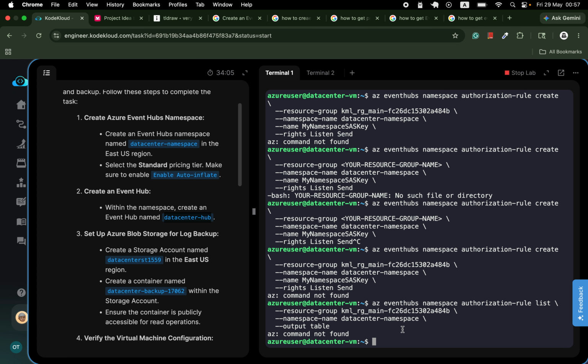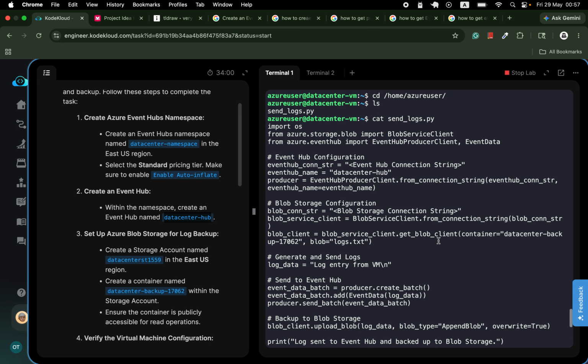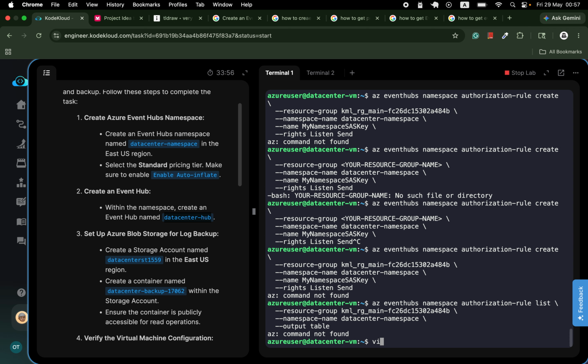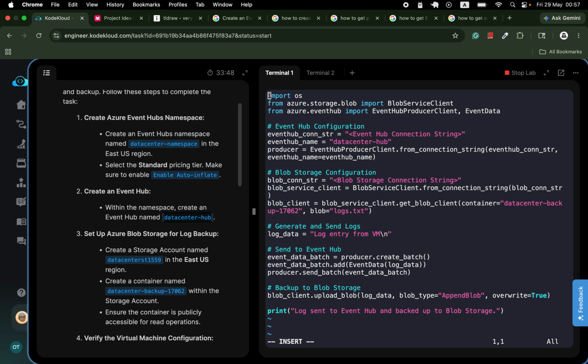Okay, so we have to use this string here. So now we will edit this send logs.py file. So I will try to edit with the editor. So let me edit here. So I will remove this EventHub connection string. So I have to get the actual value. Okay, I will paste it.